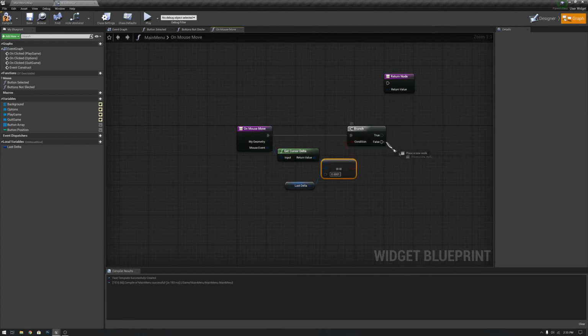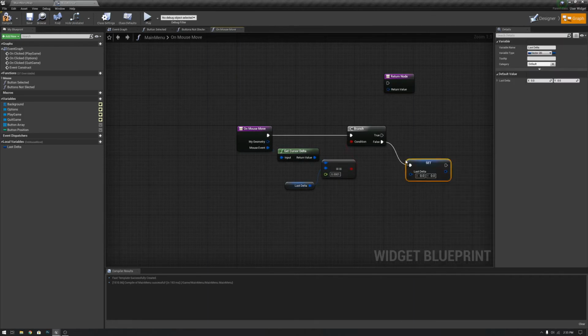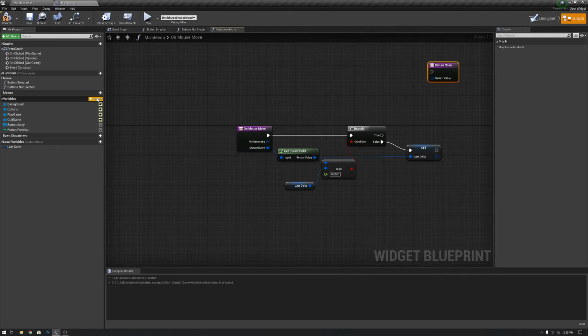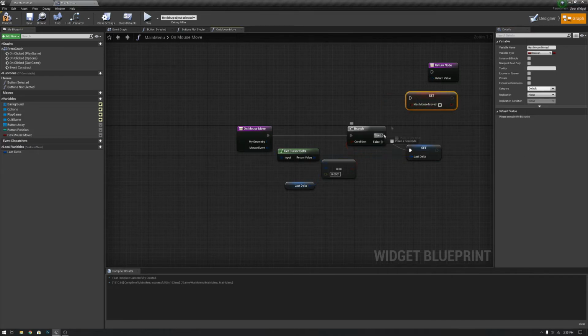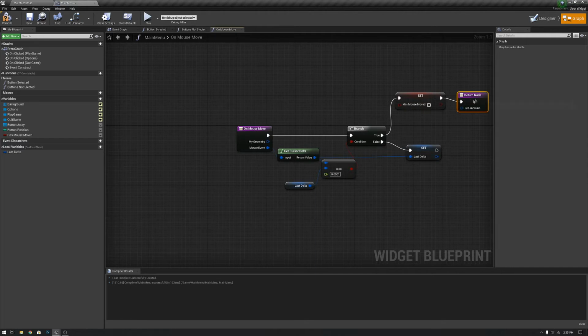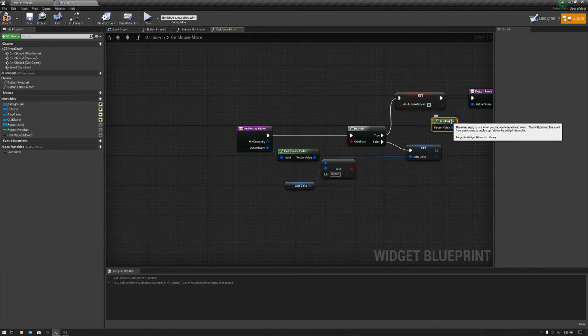After that, if it's false, we're going to set the last delta. So we're going to set last delta, and we're going to grab this, and move that like that. This is pretty simple. We're going to need a Boolean variable here to check if the mouse has moved. So we are going to name it just like that, has mouse moved. It's going to be a Boolean, and we're just going to set that right here. And if that is true, we're going to check it to be false, return value, and then we're going to put handled because it is handled.